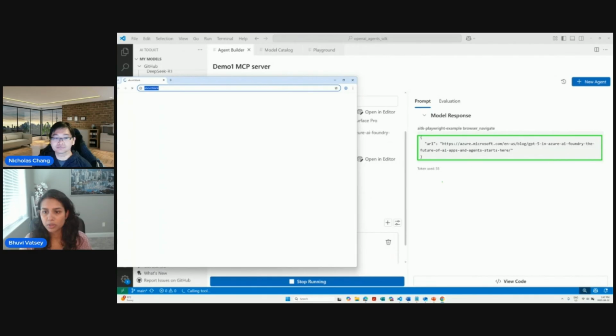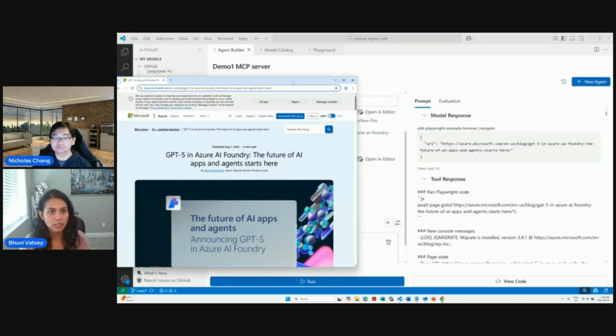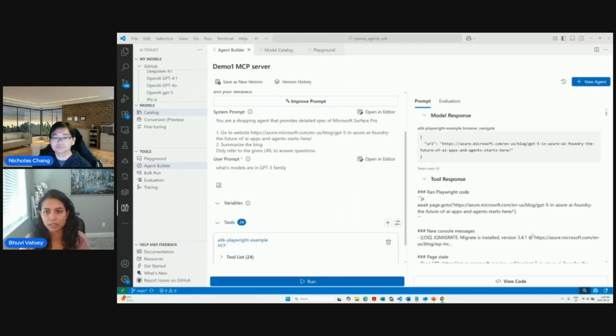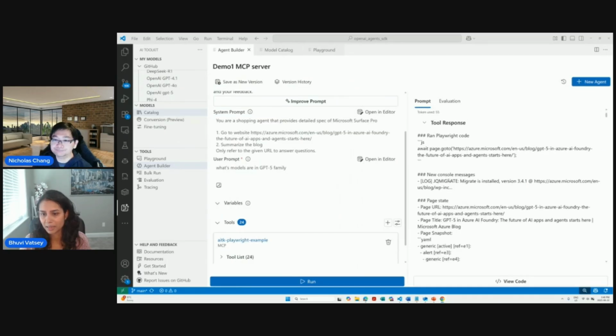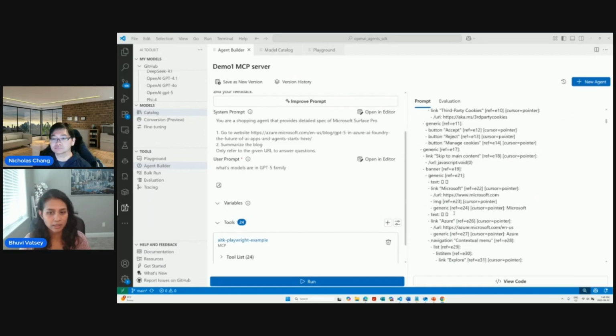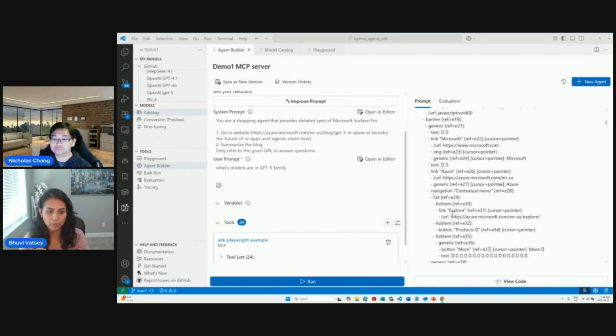Once the output is done, it should be able to go back to the website and come back with a model response on the type of models that are included in the GPT-5 family. So I'm going to take this view out on my other screen so that you have a bigger real estate. Now, as you can see, it went to this URL and it is showing step by step how it was thinking about it, what links, what buttons, and all of this is coming from the 24 tools that we had.